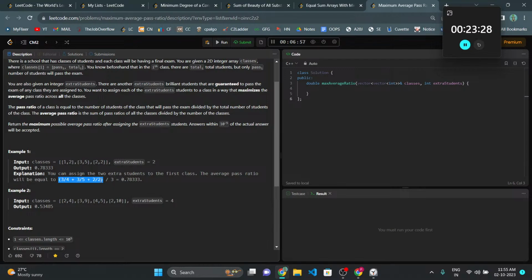Extra students. These students will go into the classes. We are also given an integer extraStudents. There are extra brilliant students that are guaranteed to pass the exam. So they are assigned. You want to assign each of the extra students to a class in a way that maximizes the average pass ratio of all the classes. Basically, we want to maximize it, right? How to do it?